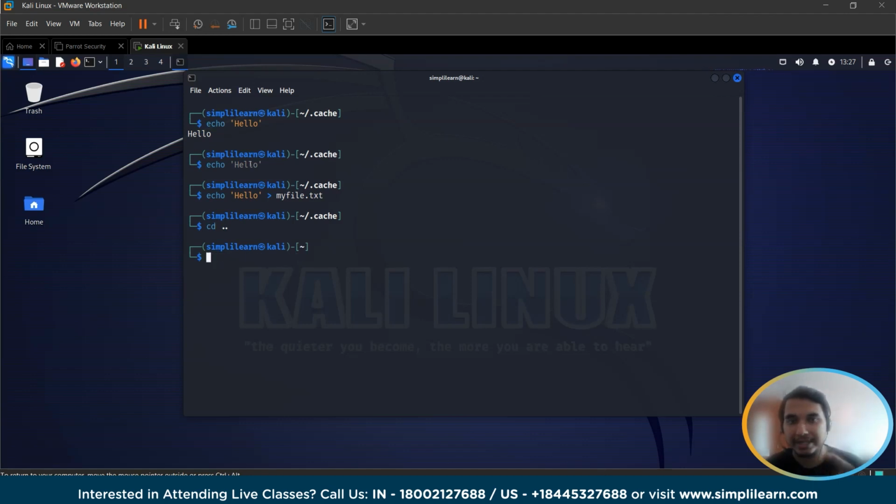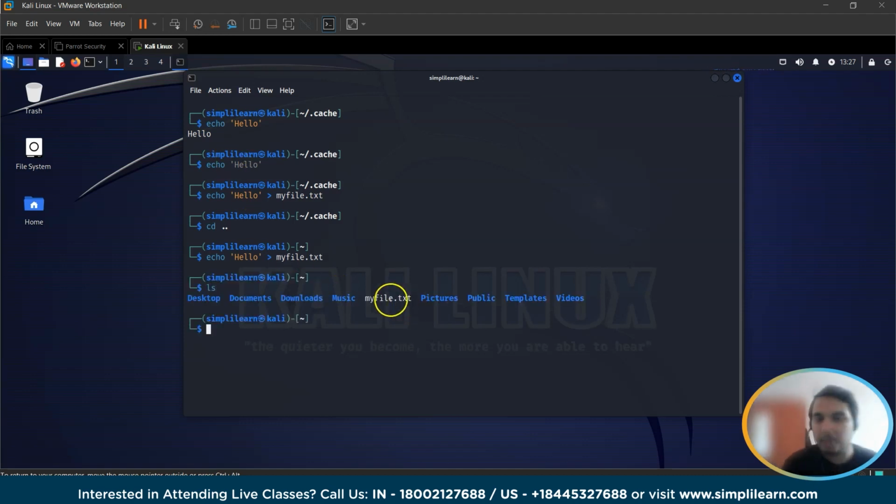Now, to go back to our history of commands, I want to do the same thing. I want to echo hello into a new file. So I'll just press the up arrow and it will cycle through my recent commands. So I'll just press enter. And if I just press ls now, you can see in the home folder, there's a new file, myfile.txt.